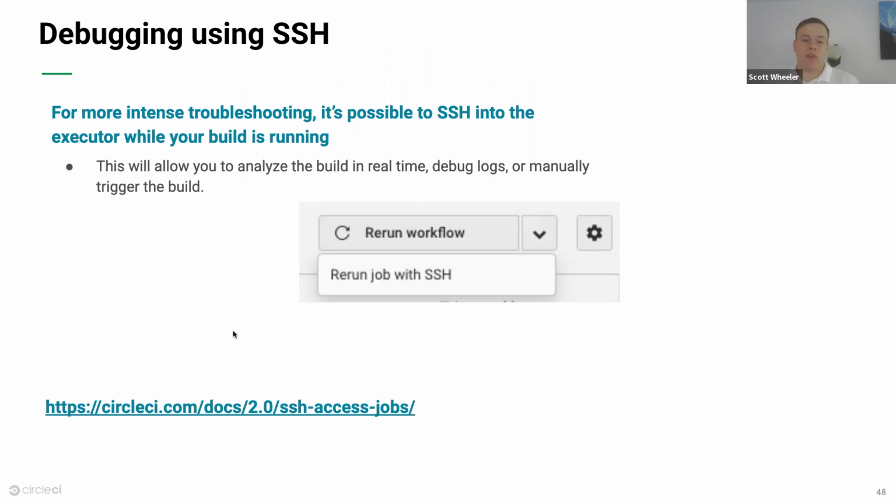Debugging with SSH. For more intense troubleshooting, you can use SSH to log into the executor while your build's running to better analyze what's happening in real time. You can view any debug logs that are stored on the machine, and you can manually trigger the build to see how things are running in CI.